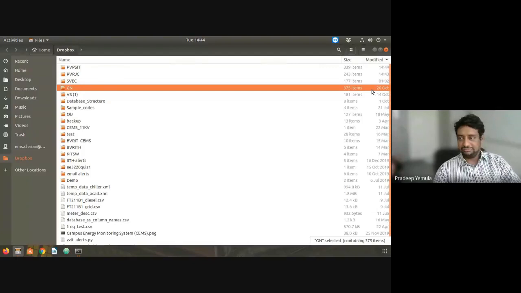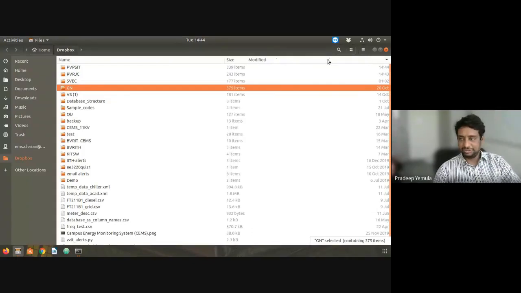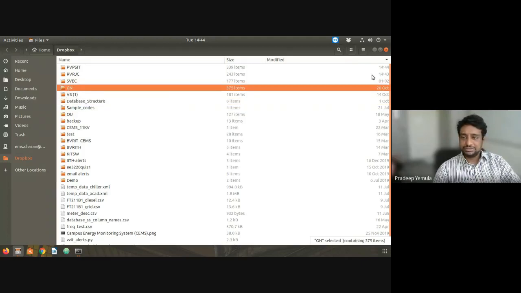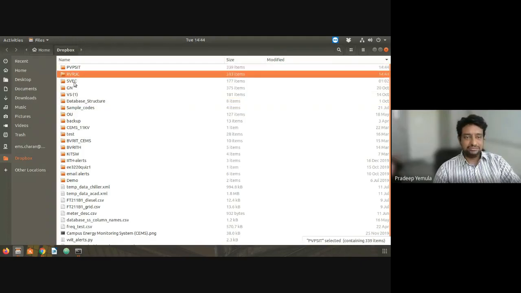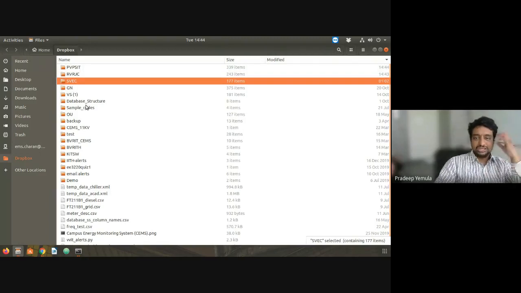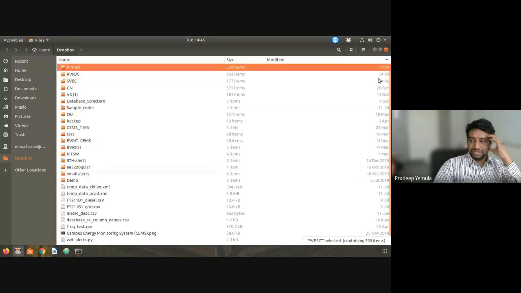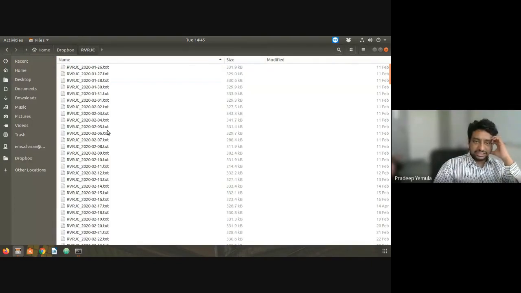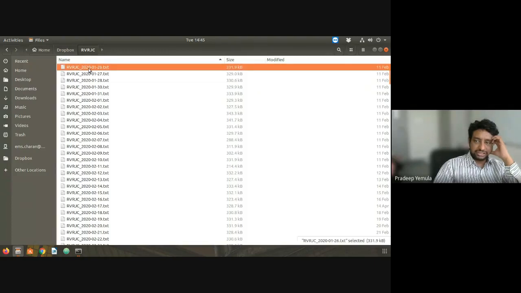I have this particular folder, and in this we are able to see some things. For example, you see PVP, SIT, RVR, JC; these are all folders, right? If I look at the modified column, we can see right now 1444, 1443. That means these things are getting modified right now. If I open one, I can see text files like this. This is 26 January 2020.